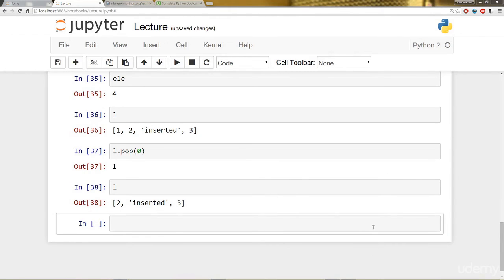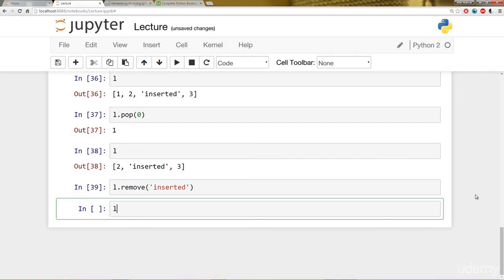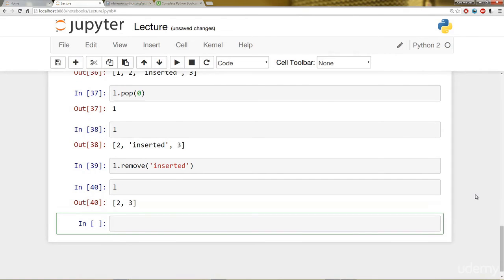So what's another method for a list that we can use? Remove is another method. So the remove method removes the first occurrence of a value. So for example, I have my list, and let's say I want to remove that string "inserted". So I pass in the value, and it will now remove it in place.